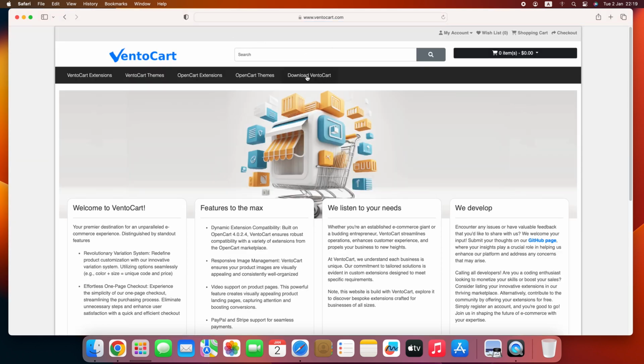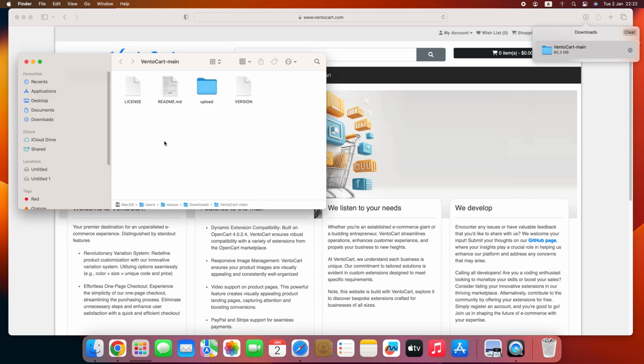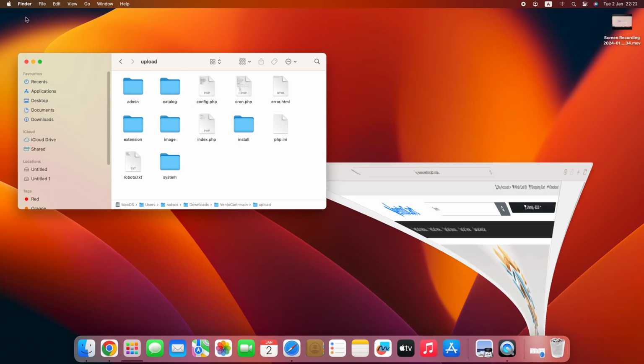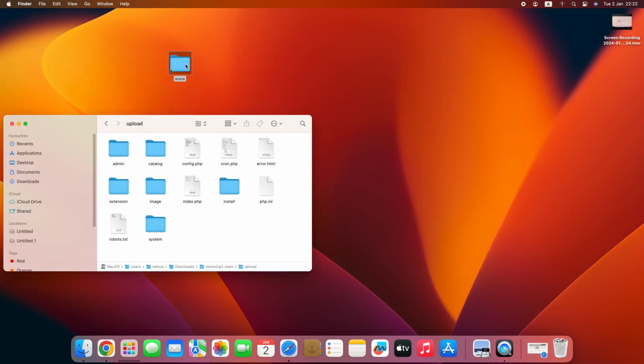The first step is to head over to VentoCart.com. Once you're there, look for the download link, click it, and your download will kick off. Once your download is done, you'll spot a zip archive. Dive into it, and you'll come across a folder called Upload. Inside this folder, you'll find all the necessary files ready to be uploaded to the main directory of your web server.